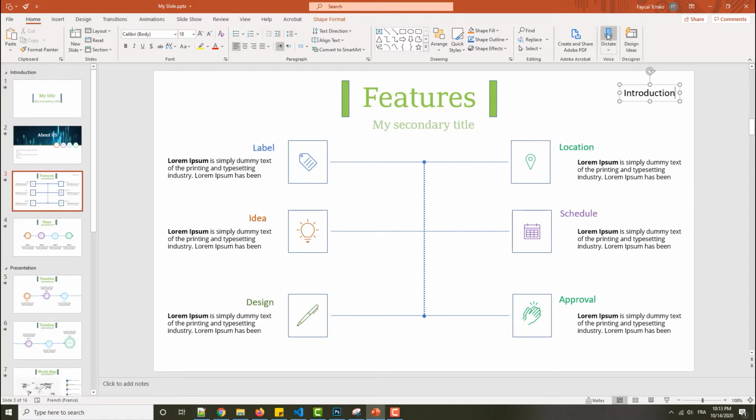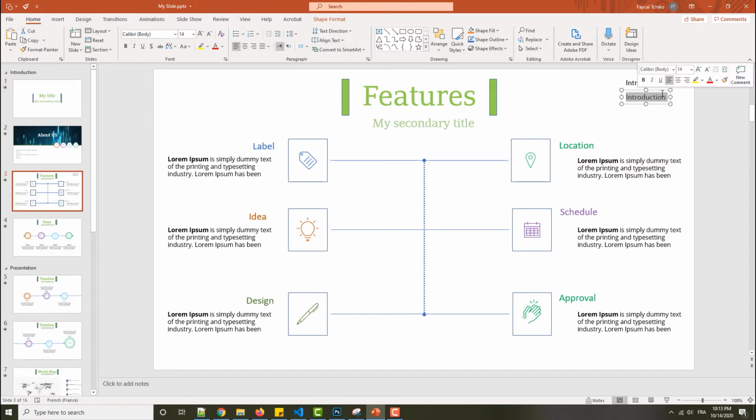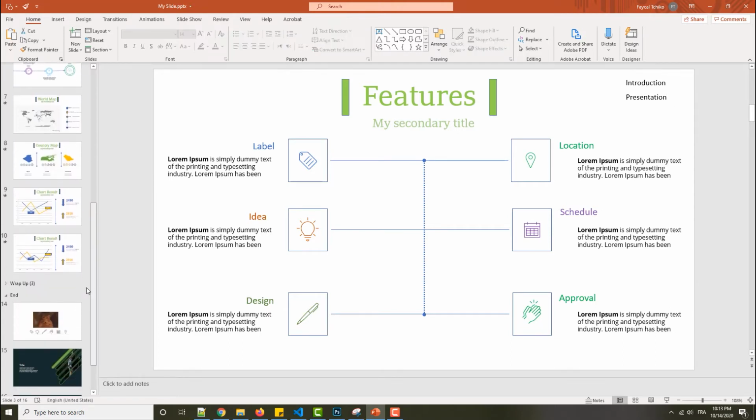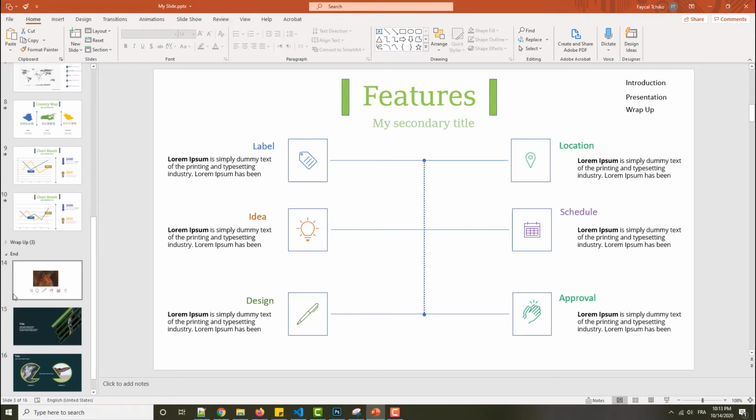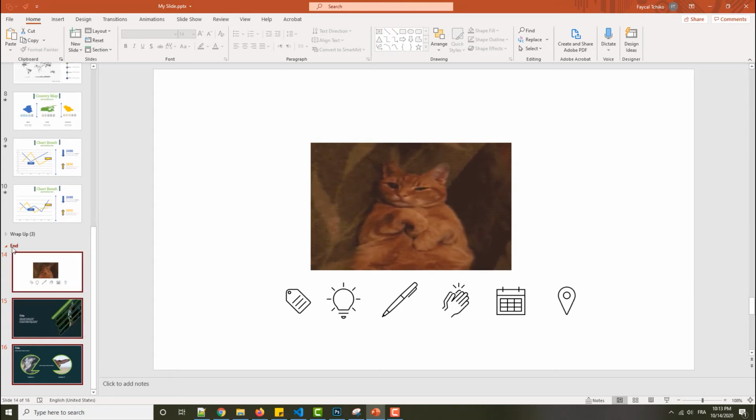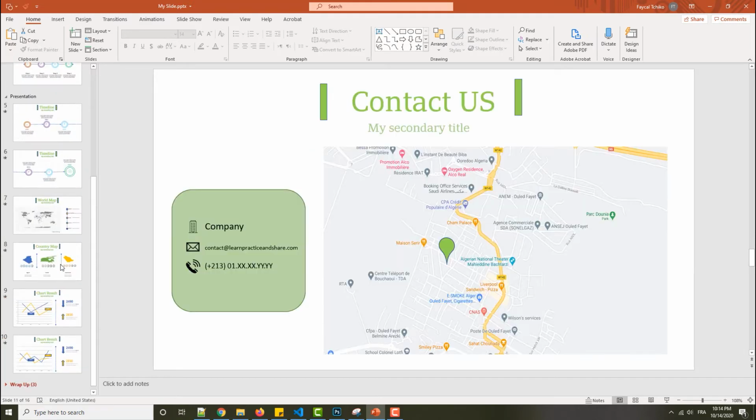So here I have introduction. I will reduce the size before continuing. I have also presentation. I have also wrap up, and I have also end. I have added it, but I can remove it because it is just for example. So to remove it, remove the end, remove section completely. Good.